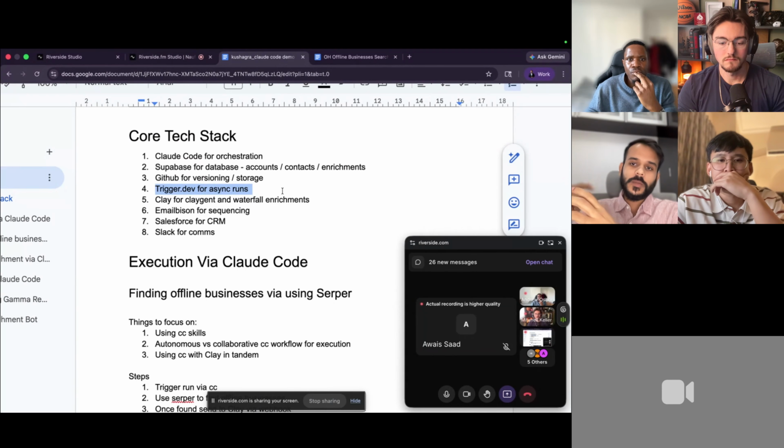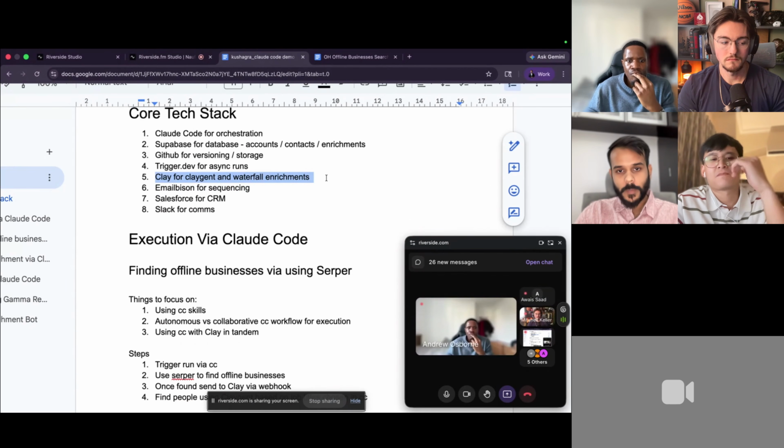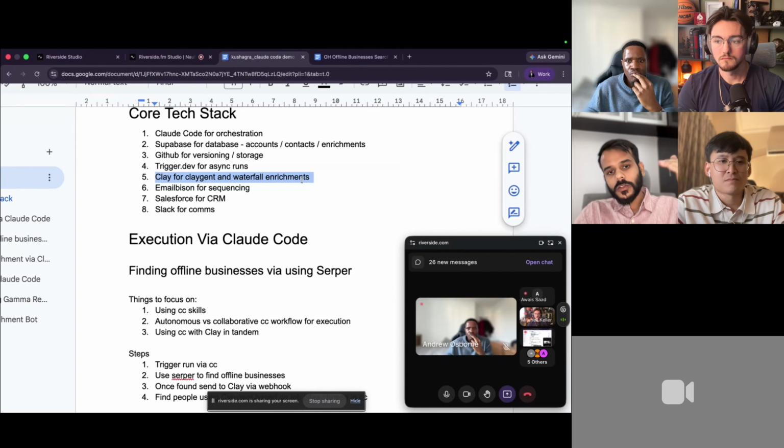Whenever there is a recurring, repeatable use case, that is something that I would like to talk about as well. Then those things move to trigger.dev and they run async. Very similar to Andrew, I'm using Clay for a couple of things, not trying to replace everything in my tech stack, although those things are limited.